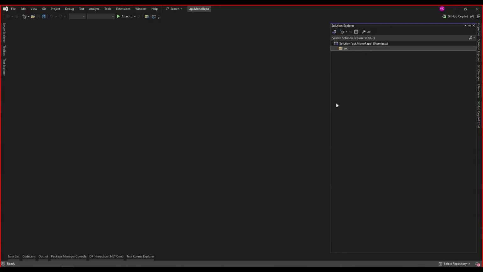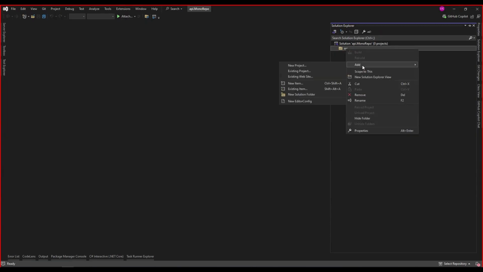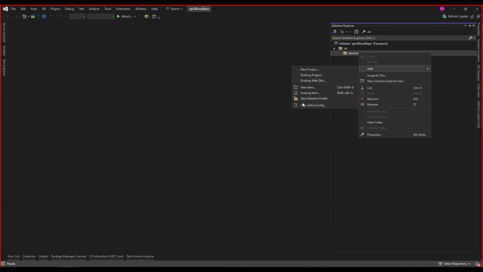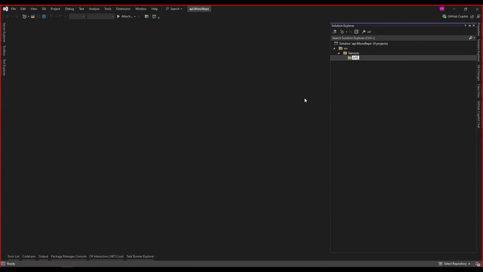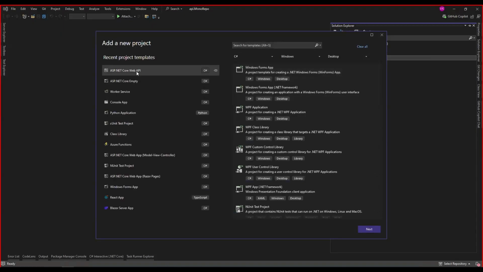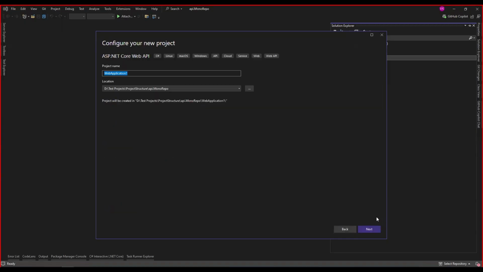For example, I'm creating a source folder where every microservice is located. So I've created a new folder, named it source, and then I'm creating the services. For services, I'm giving the name services. Inside services, you can create any number of items. For example, I'm creating the API 1 microservice: new project, web API.